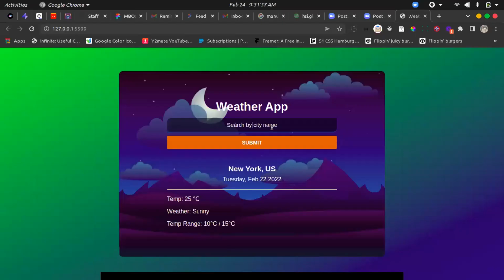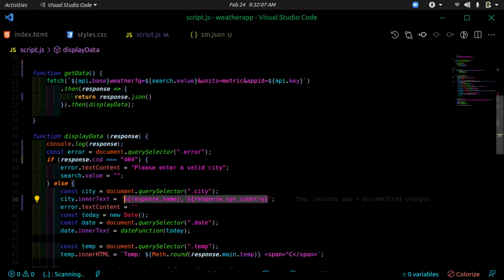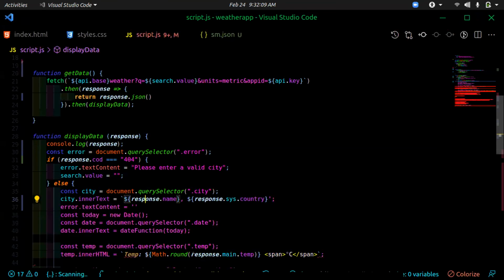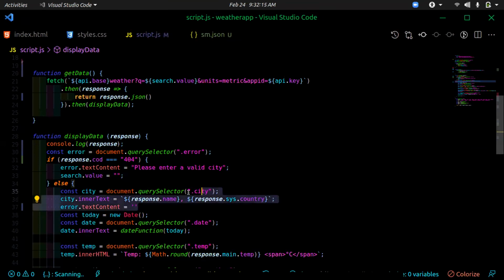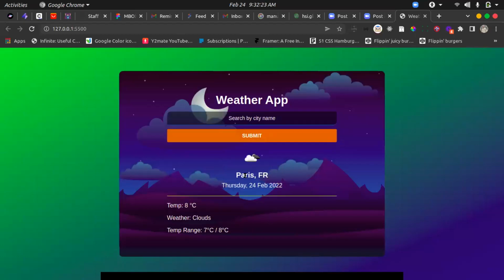Let's see. So let's say I search for Paris now. It's going to bring out all of that on screen, right? See, it will print out the response.name, response.sys.country, because that's what the template literals are for. The template literals allow us to evaluate JavaScript inside of a string, right? So that's what template literals are for. That's why whenever we search now, you can have a valid result as this part here.